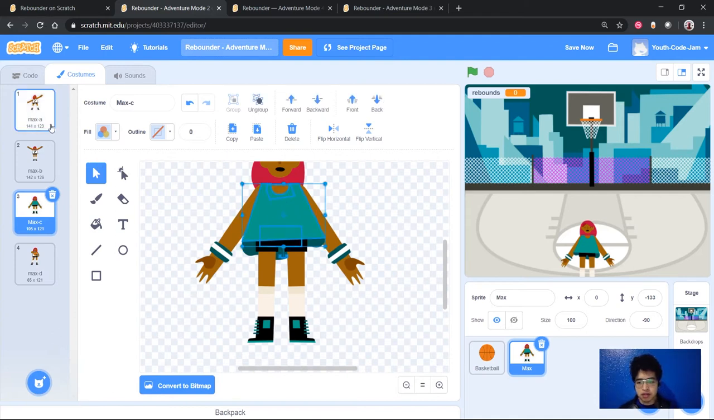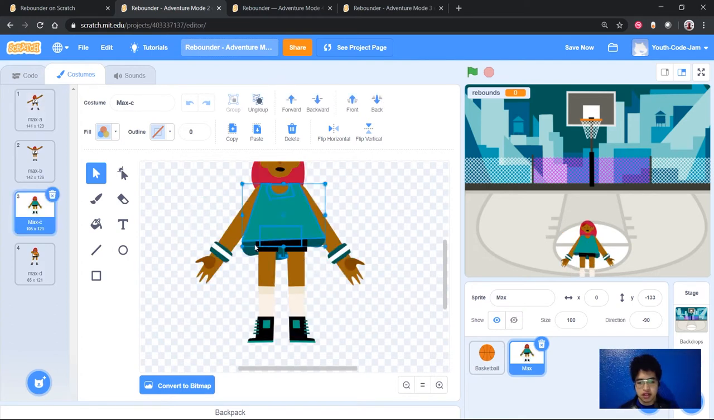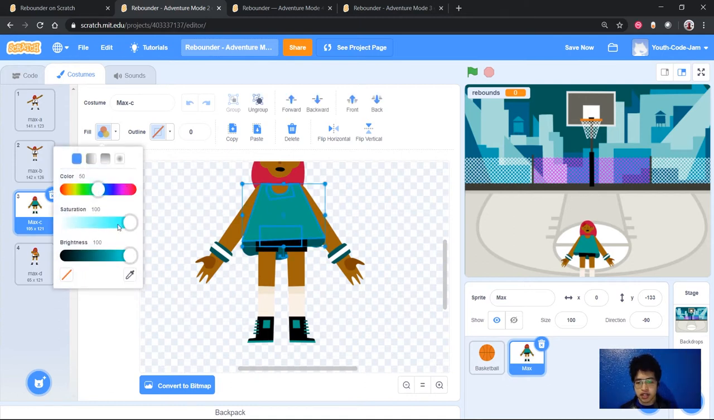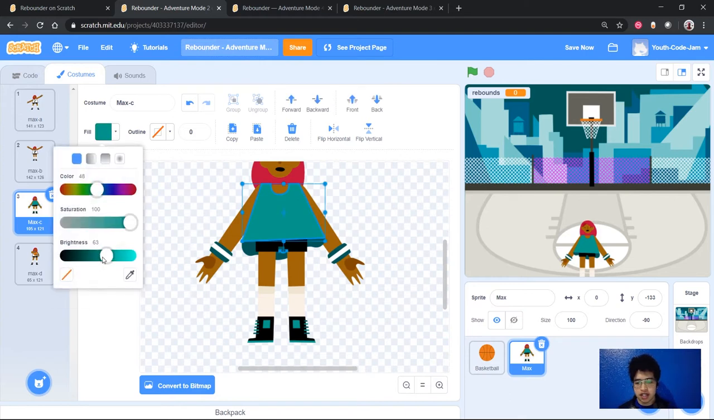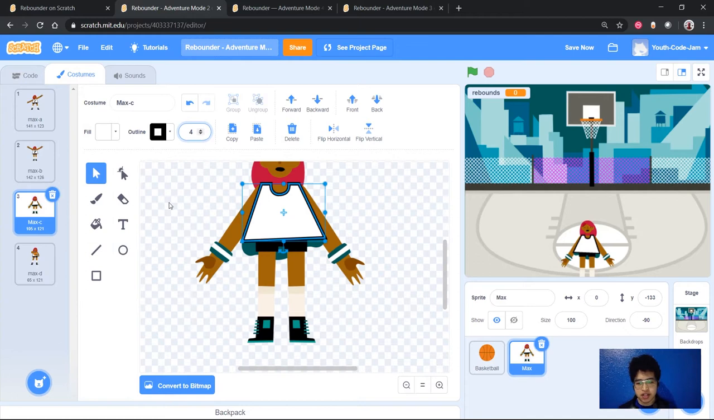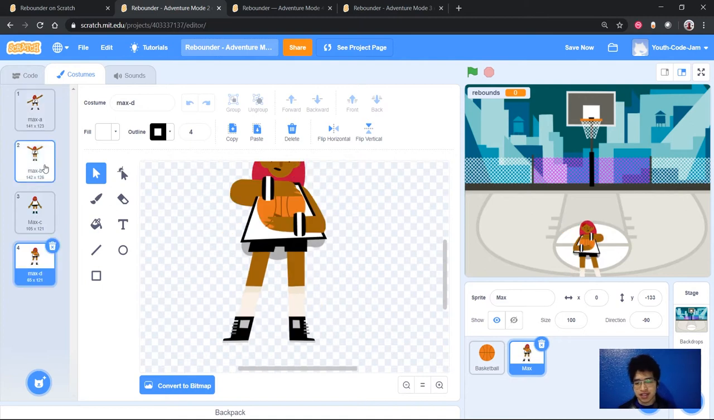Now if I wanted to make another Spurs jersey like I've done here, I can still change the color. Change the color to white. Oh, there it goes again. More parts of the sprite are still grouped together, so I can undo that. Ungroup. Click on just the jersey. And now I can change just that. And I can also add a bit of an outline to mimic stitching of a jersey. Now I got a blank jersey.